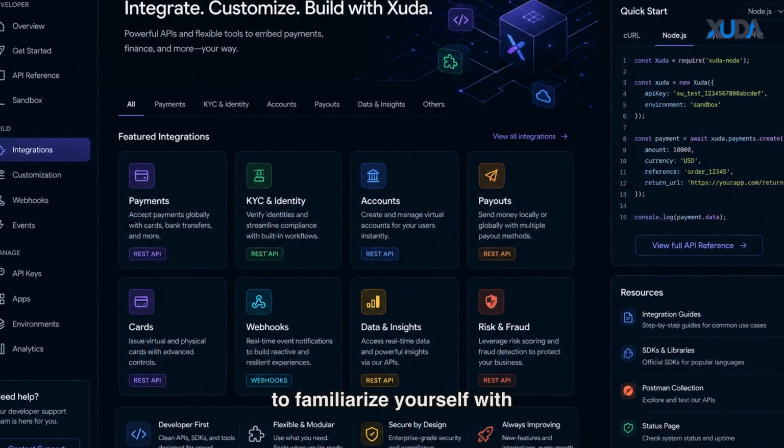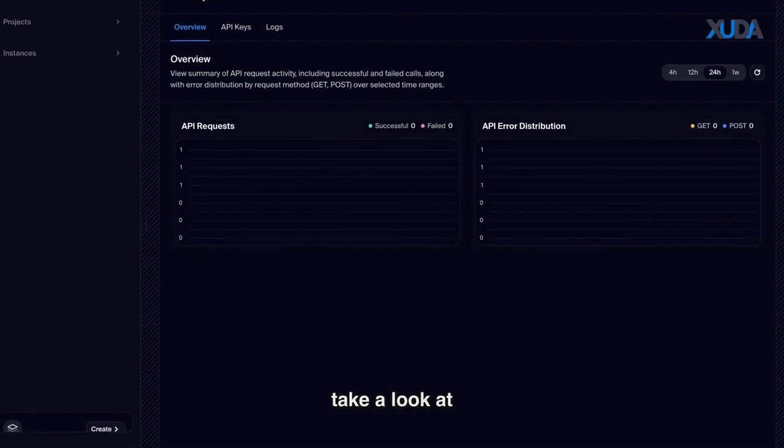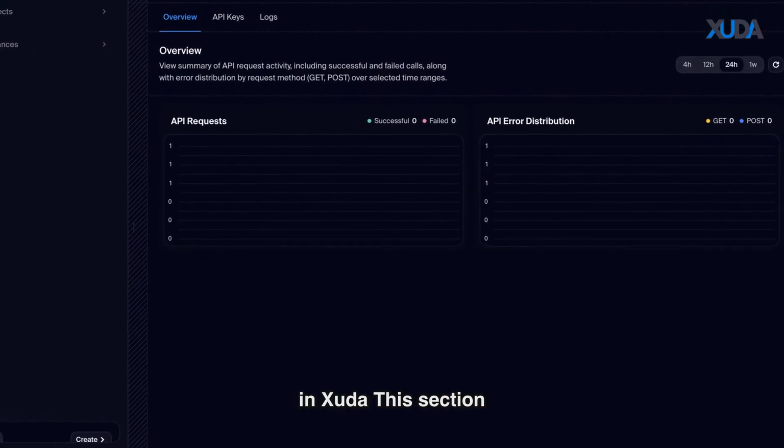Take a moment to familiarize yourself with the Drive interface, as it will be an essential tool for your daily tasks. Finally, let's take a look at the developer options available in Xuda.